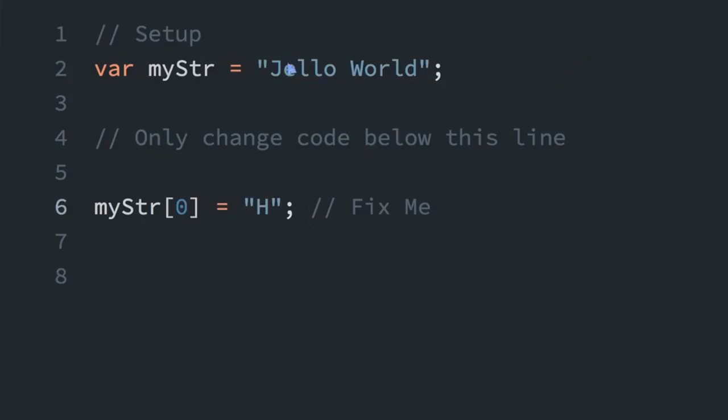Now we can still change this to hello world, but we can't just change an individual letter like that. So we're going to have to do my string equals, and I'm just going to have to type in the whole thing, which is hello world. And now it will change to the word hello world.